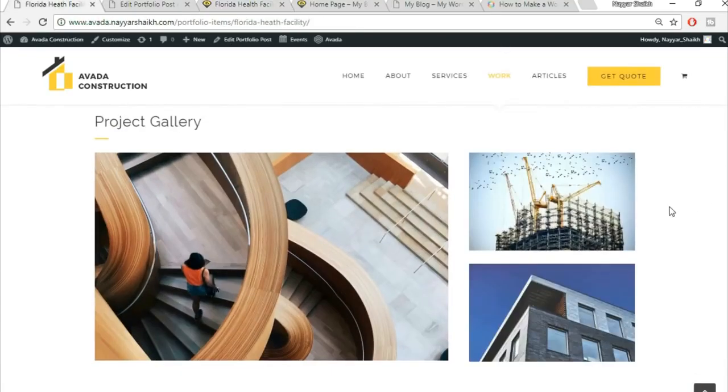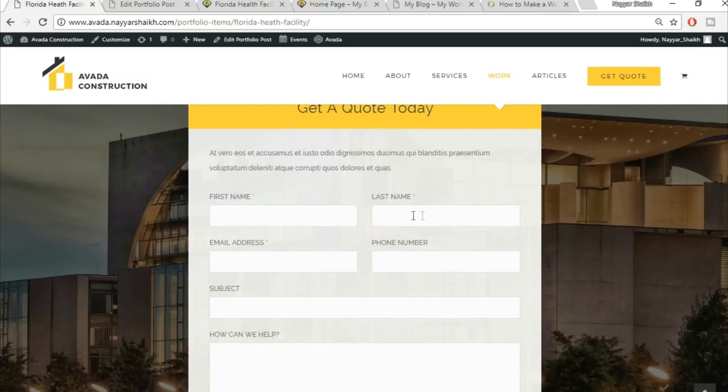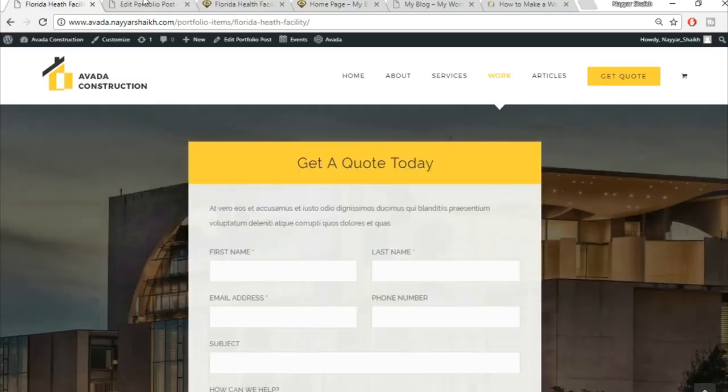Now let's see the next thing which we have to do. So this is the next section, but before creating this section, we'll have to create a contact form. As you can see, it is using a contact form. So let's first create this.